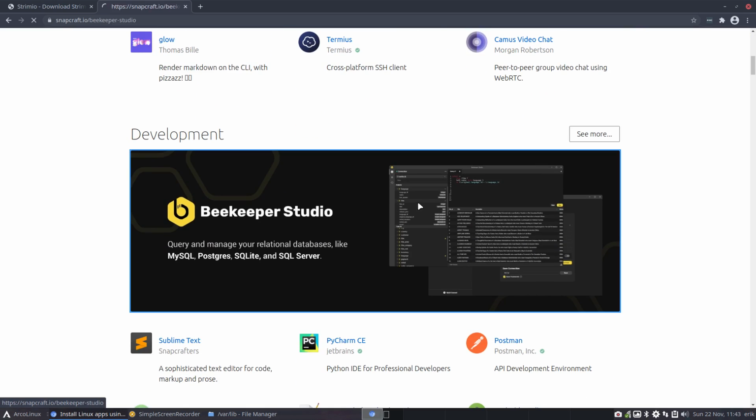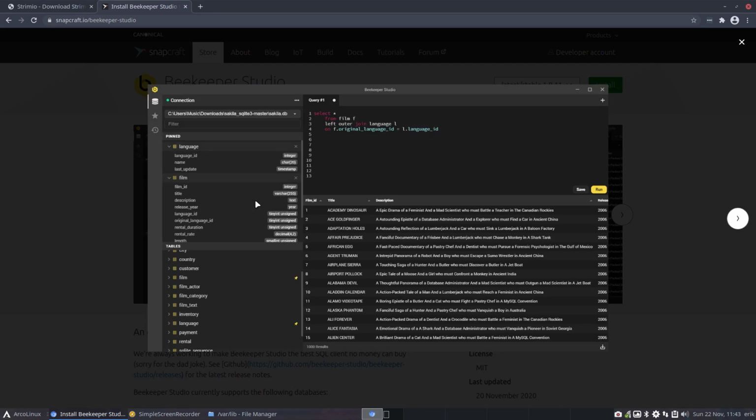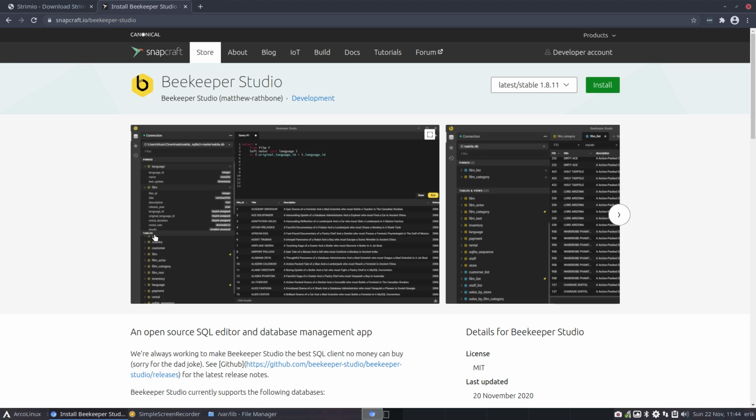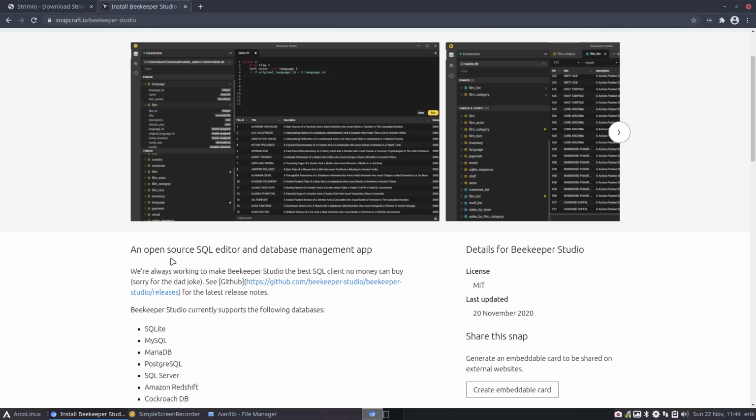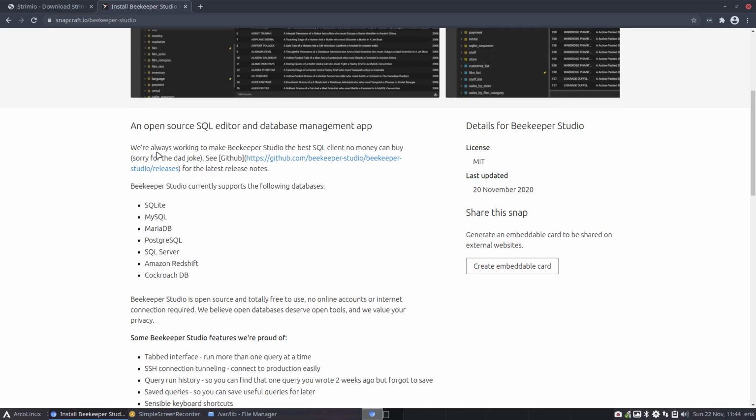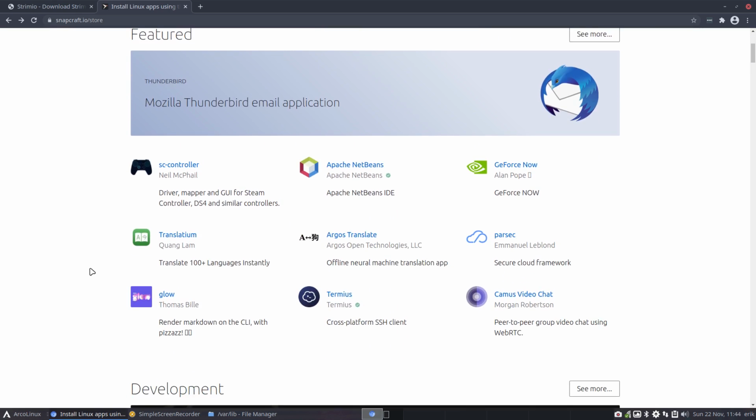Beekeeper Studio. They keep coming up, and all these different music players. It's like, is it the music player? No. I thought it was music. My head is still with Tauon Music Box or something like that. And it looked very similar, but it is not. It is an open source SQL editor and database management app. Oh my God, look at what it all supports. Nothing for the daily user.